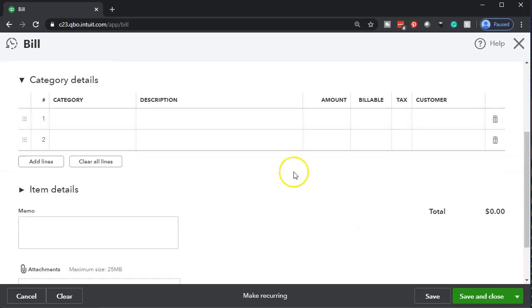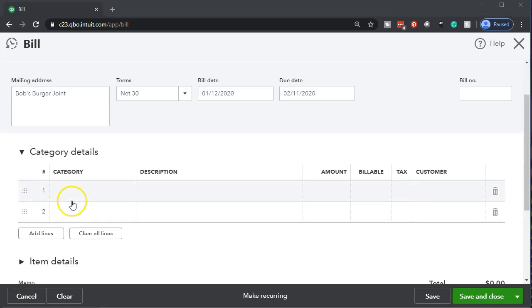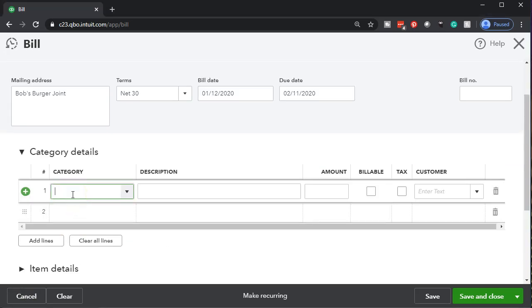And then we got the category details. So note, sometimes it'll basically help and allow you to help populate the details based on the people that we ended up paying. So Bob's Burger Joint, you would think would be populated and indicate that it would be some kind of meals and entertainment or something like that in terms of the expense category.